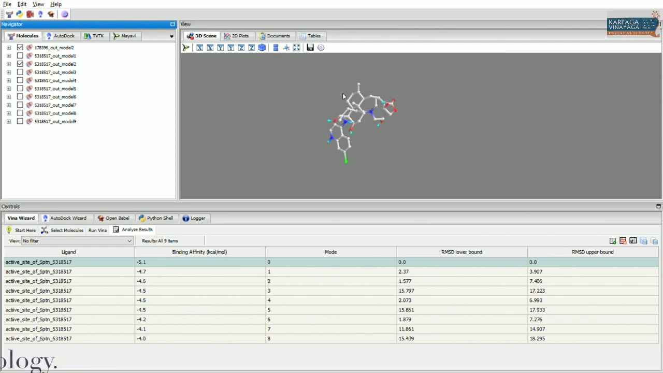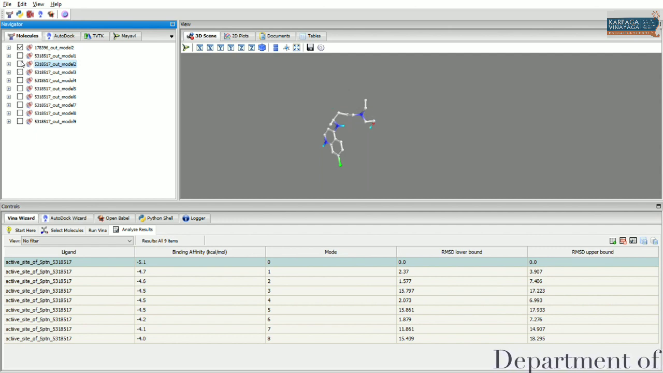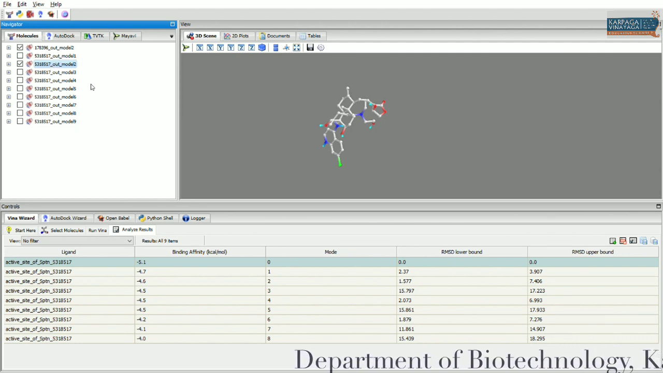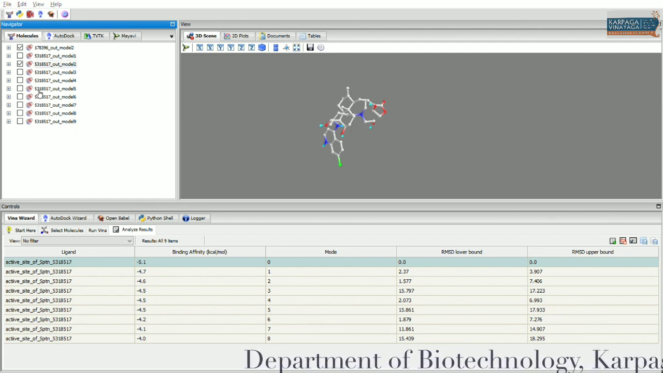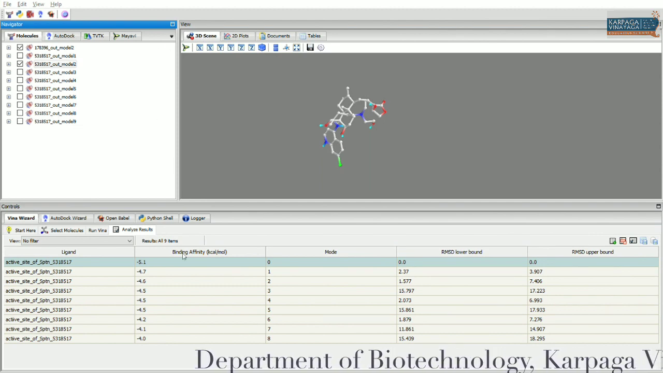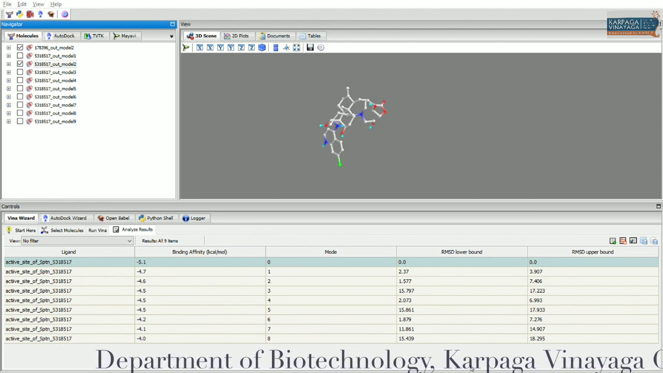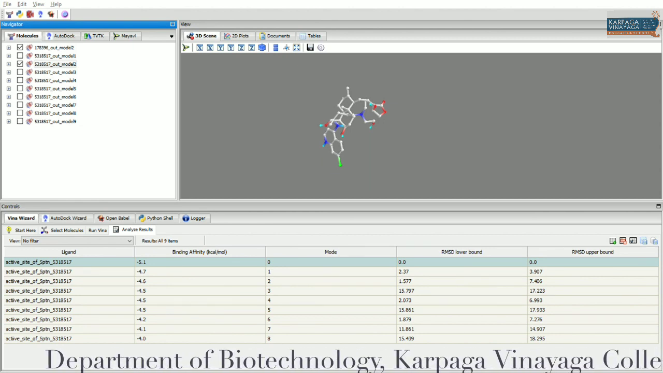The first has the better interaction. It's also present in the same place as the hydroxychloroquine. So we have to take that. In this model also we have to take model 2. Just right click on that result, right click on model 2, save as PDB, then save as drug result .pdb. Don't forget to save as .pdb.